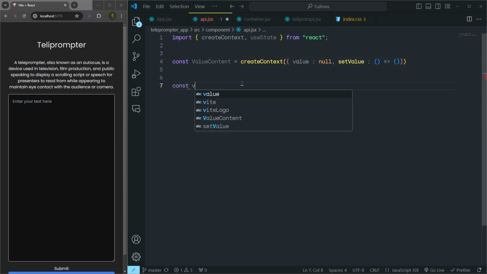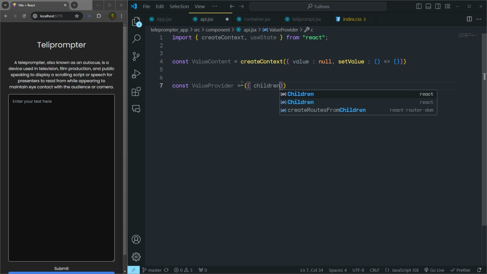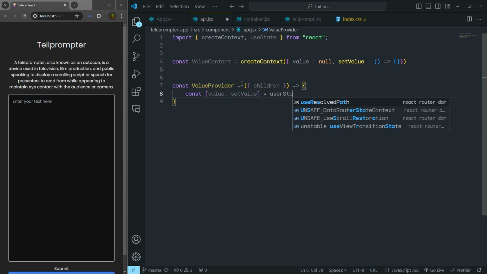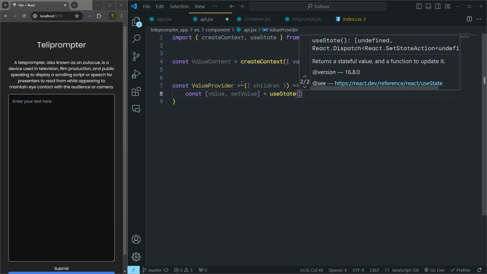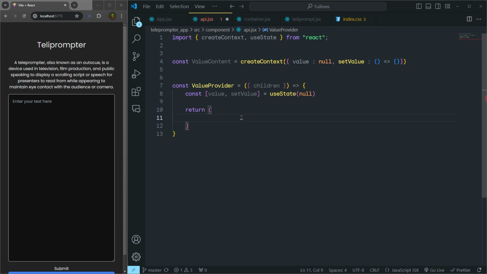Now just for that, we're going to create here a context provider. So we're going to pass here valueProvider is equal to, and we pass here a function and we pass all the children. So we pass here children, and this is going to return a function. Inside this function, we first need to wrap the value provider. So we first specify here a constant variable, and we're going to use here value and setValue. We first call useState to specify values to this context variable. So we call here useState, and currently it's null. Now just after that, here we pass a return statement, and inside this return, we're going to wrap the value provider.